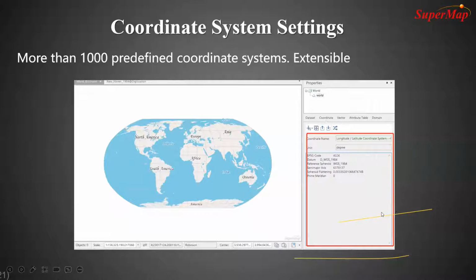I'm sorry, please do not draw the lines on the screen, okay? Yeah, let me erase them. All right, and let's continue.